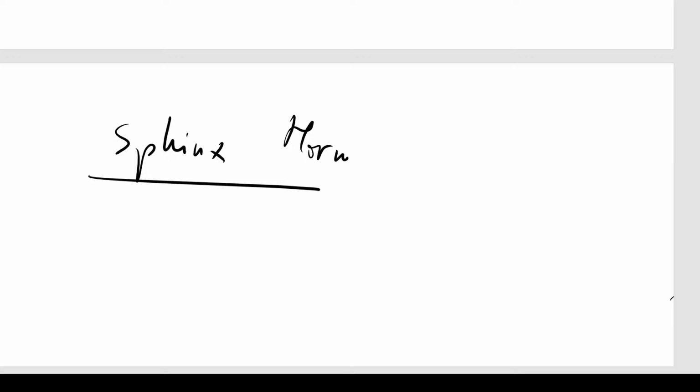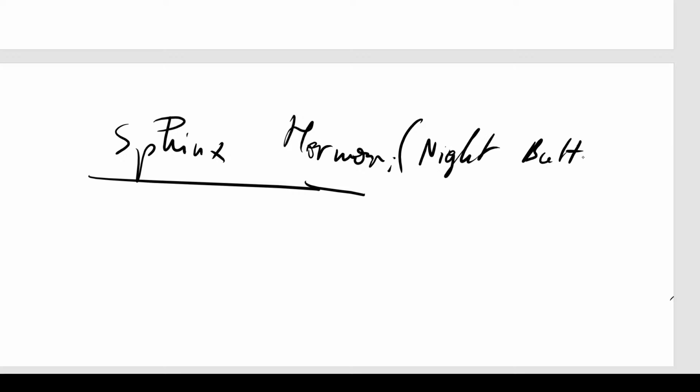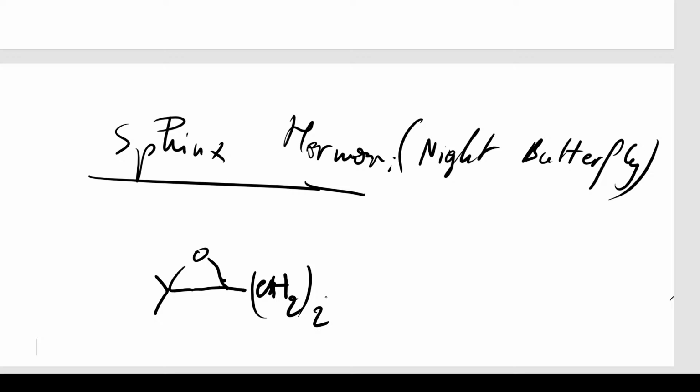Okay, another alcohol that is interesting. This hormone is named sphinx hormone. I like it. It's from a night butterfly. So this compound, sphinx hormone. I don't know why it's called like this, but it doesn't look so impressive, but maybe it has some special effect. I've never heard about this compound, but well, okay.